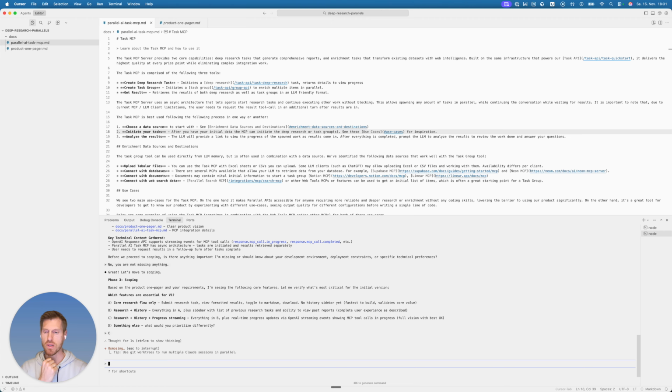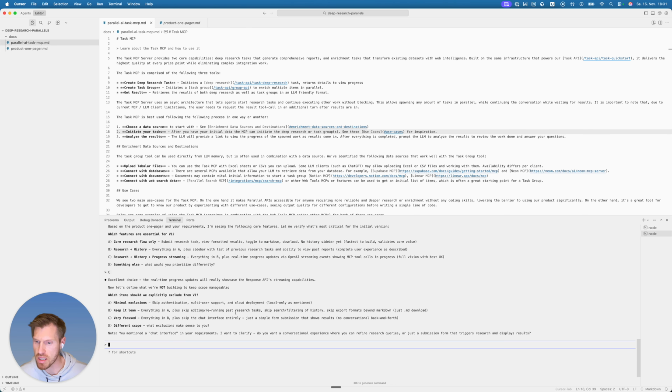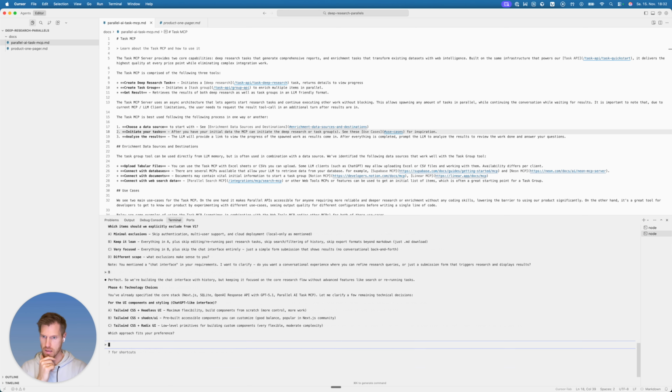So as you can see, it's using multiple choice answers, which makes interaction much easier. Which items should we explicitly exclude from version 1? That's okay. B is fine. A bit lean. All right, we are building a chat interface with history, but keeping it focused on the core research flow without advanced features like search or rerunning tasks. Phase 4 is now about technology choices.